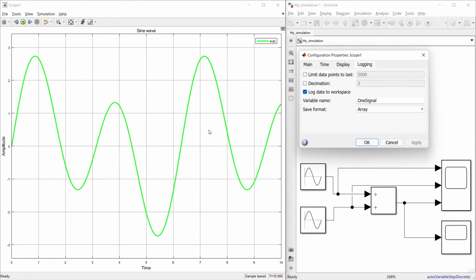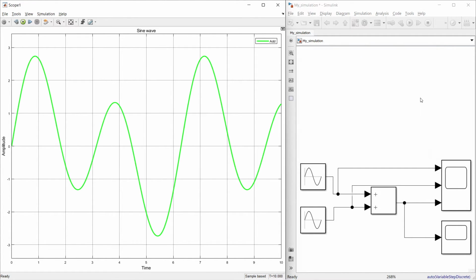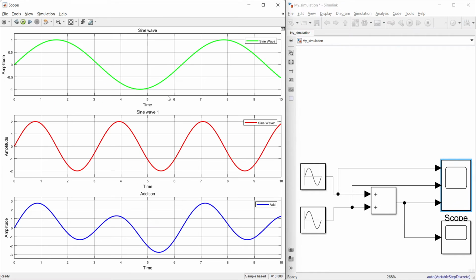When you are using only one set of axes, at that time you should go for array. But when you have more than one set of axes, at that time you need to go for either structure, or structure with time, or dataset. Now let us explore that. Here we have another scope, and here we have multiple sets of axes.